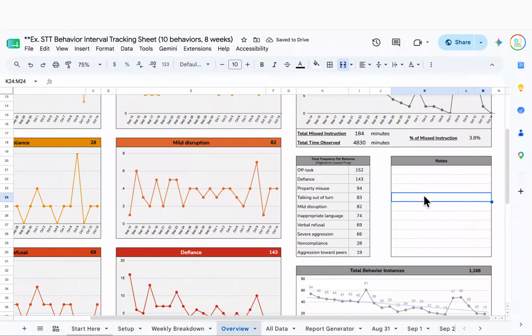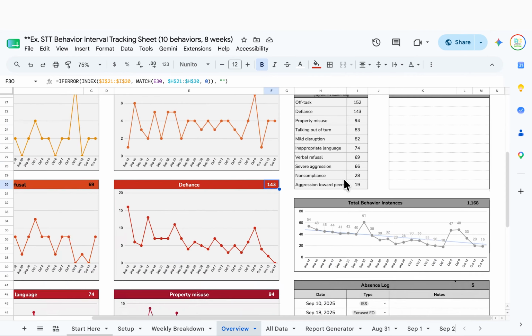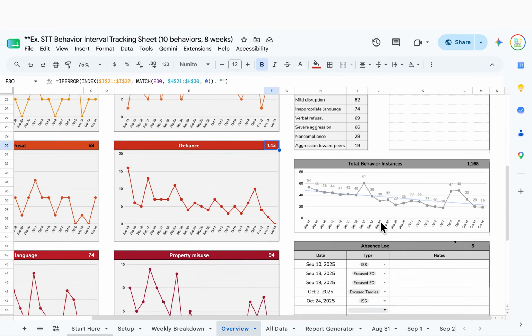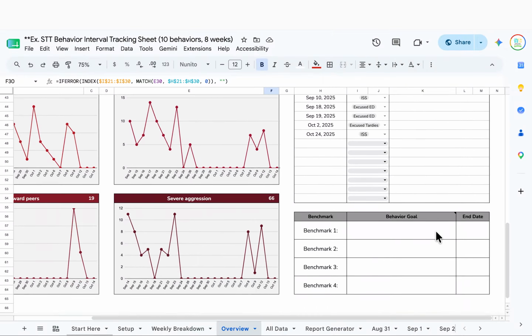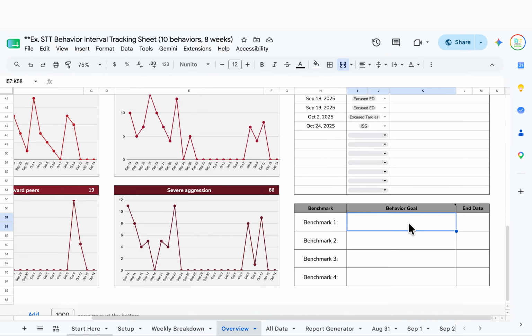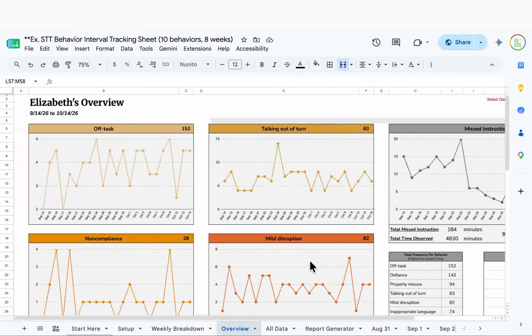Other tables you have over here, you have a notes table. You also have the total instances of behavior, which again, you technically get to see right here too, but this is breaking them down for you. Graph of the total behavior instances. Here, if you would like to manually log how many days the student was absent, you could. And then we also left this beautiful little table here that's not automated to anything. You could just write their behavior goals here and their end date and use this to see if they've hit them. We thought that could be something really beneficial for you guys.